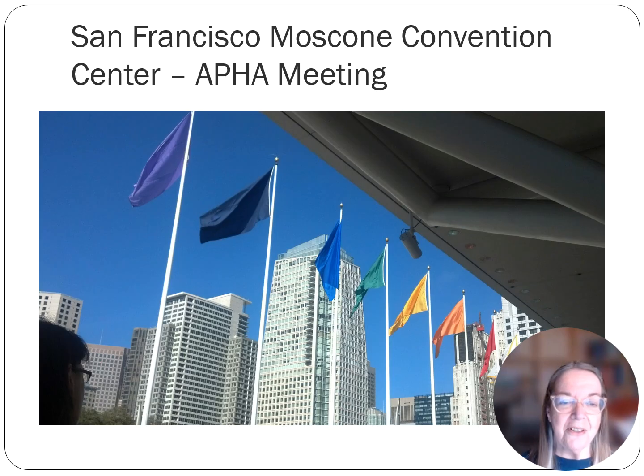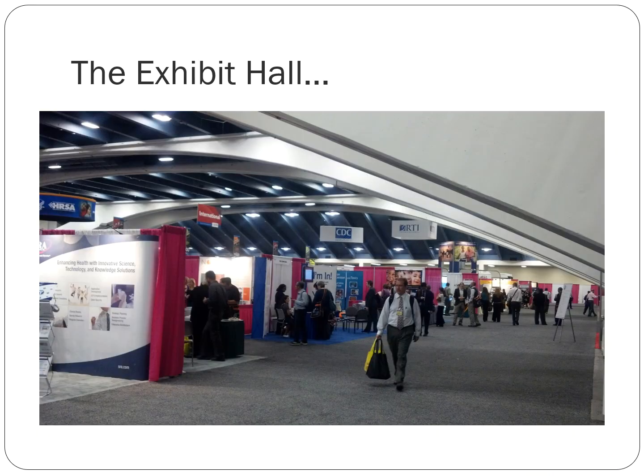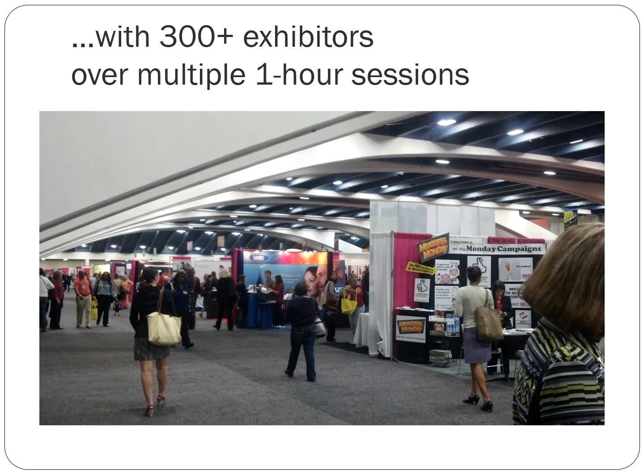Let's start with going to the American Public Health Association meeting that was held a number of years ago in San Francisco at the Moscone Convention Center. Usually poster sessions are held in the exhibit hall, and you can see there are aisles of poster sessions here. In fact, there's over 300 exhibitors over multiple one-hour sessions across the several days of the conference.